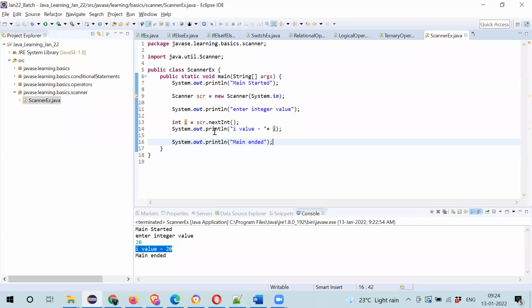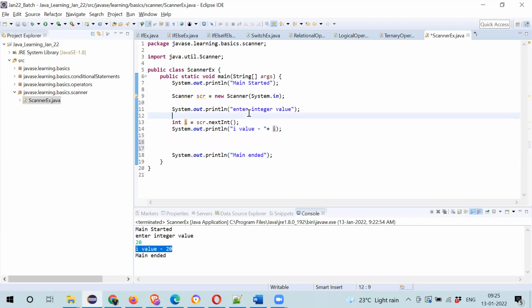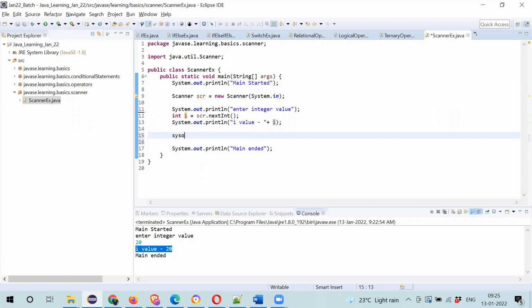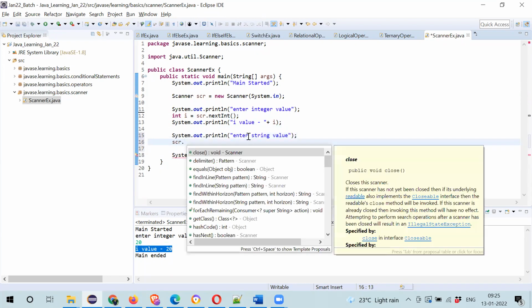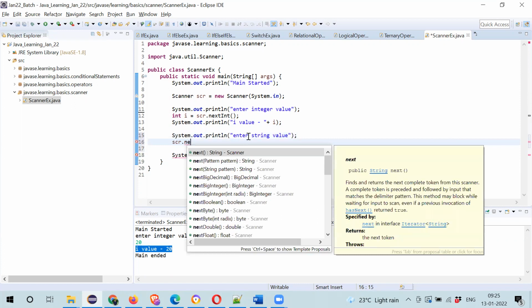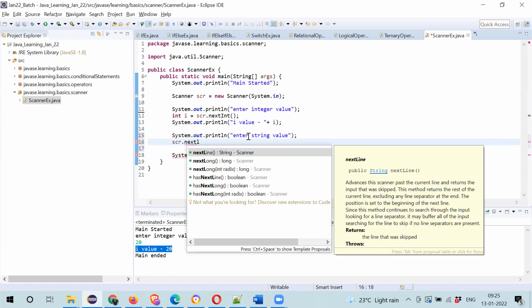So this is about reading an integer value, and what about reading the other data types? For each and every data type, there will be specific methods from the scanner. So let's say I would like to enter a string value. Now scr dot next. There are two methods for a string actually: scr dot next or next line. Both are acceptable for strings.